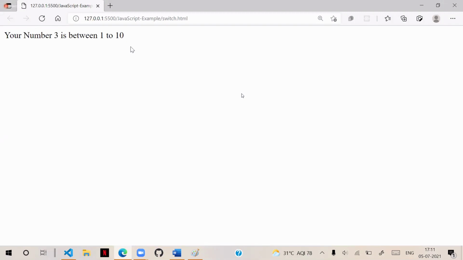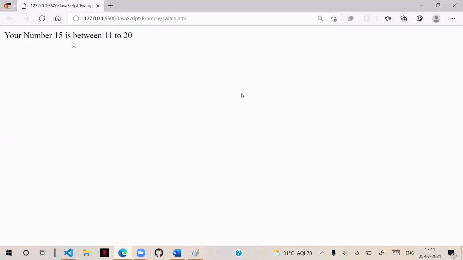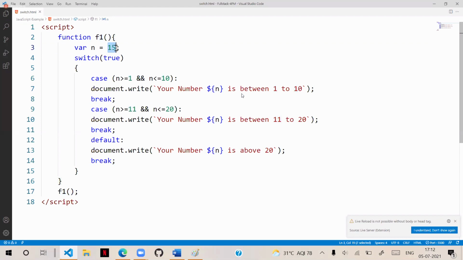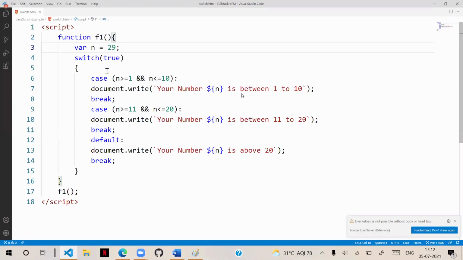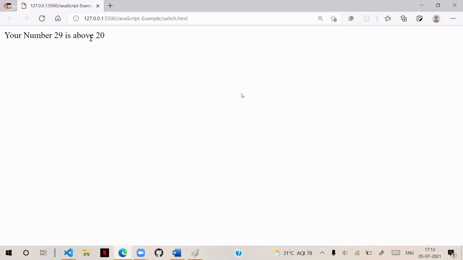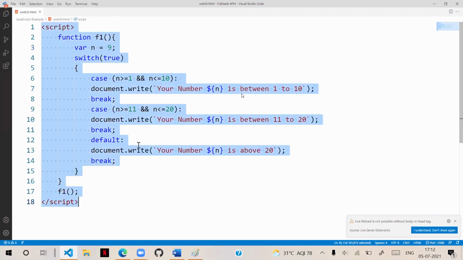to 10. Suppose I say 15, then your number 15 is between 11 to 20. If I say 9, that means your number is between 1 to 10. Suppose 29, then your number is above 20. That is how we manage and configure the conditions, especially how we use this for switch.